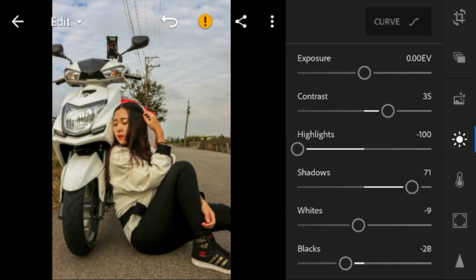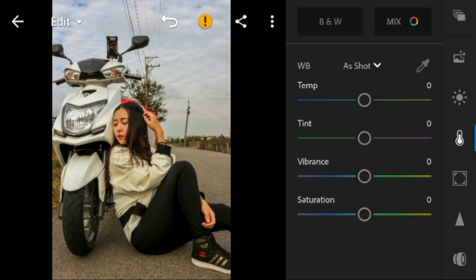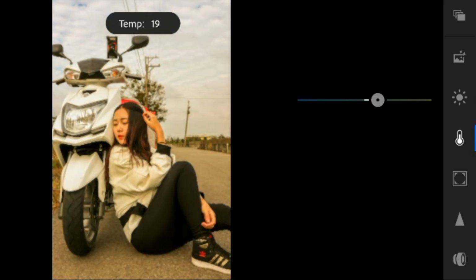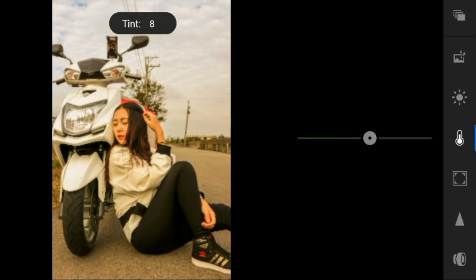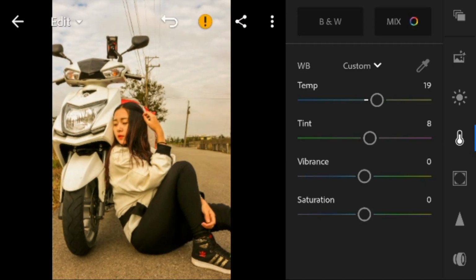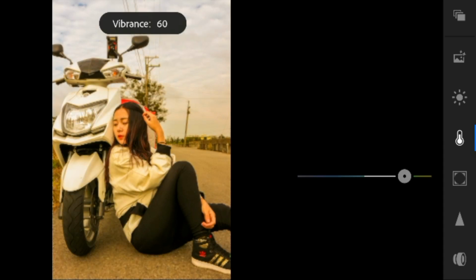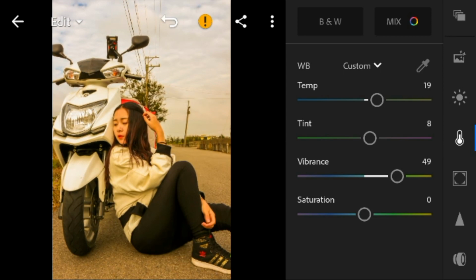Now go to the color panel. Adjust the temperature to 19. Tint to 8. Vibrance to 49. And saturation to -43.